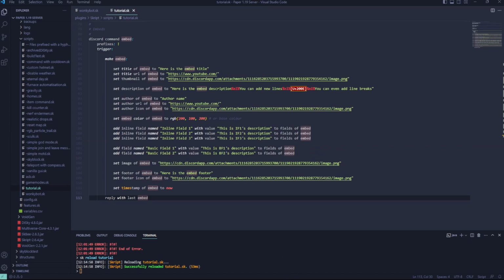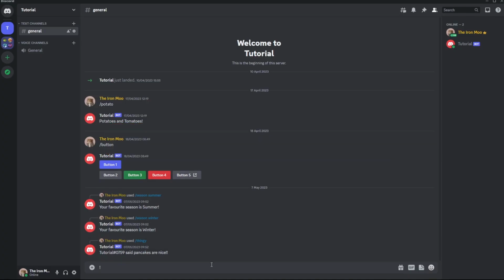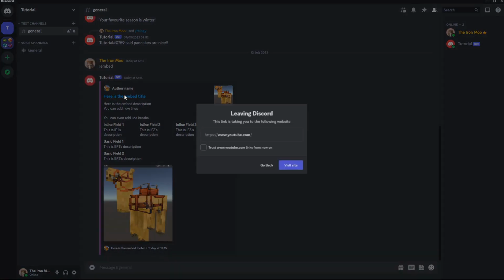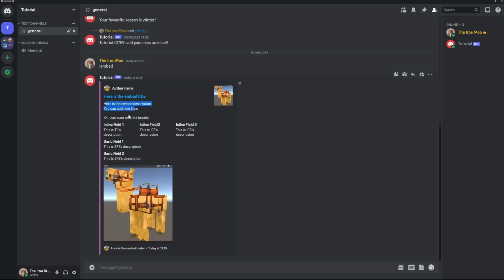Now let's hop over to Discord, and I can go hashtag, and I name my command embed, and here's our embed. So we've got the author image, the author name, the title, and it'll take us to youtube.com. This is the description, and after a line break, and then this is the line break with a gap. These are inline fields, these are the basic fields. This is just the basic embed image. This is the footer icon with the footer and the timestamp, and this is the embed color.